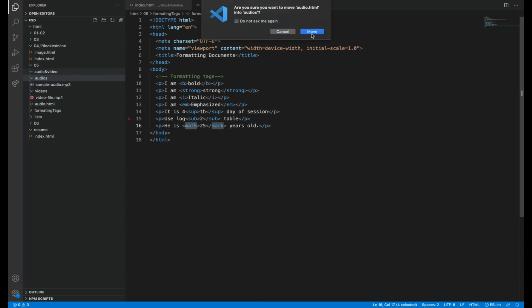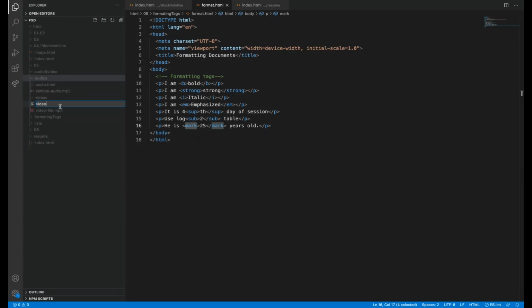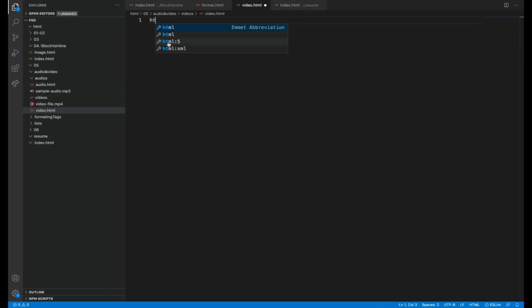Wait 1 second. We will create a file here, audio.html. One minute. Video.html. HTML5. There are other things also.